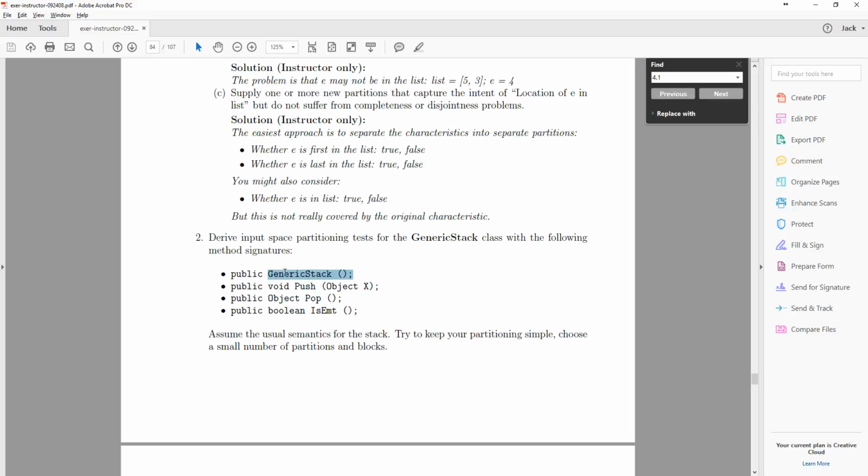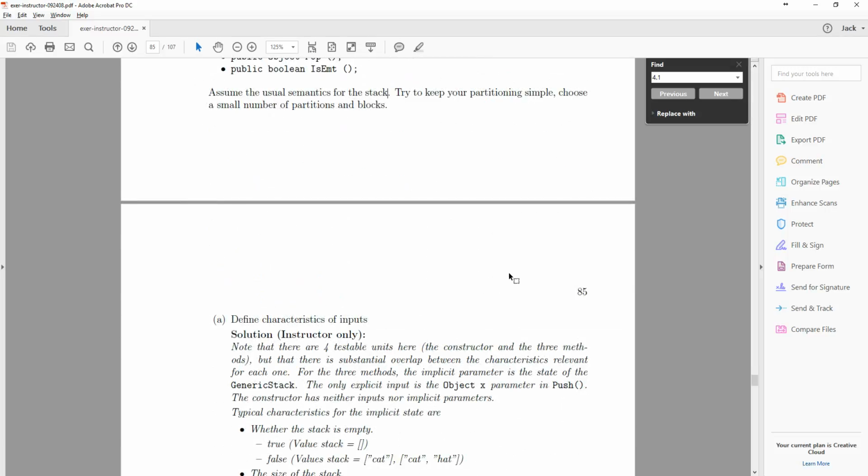So for the first method, the constructor, it doesn't take any input, and the second method takes input as an object x. The third one takes a stack as the input. The fourth one also takes a stack as input. So now let's go into the questions. So define characteristics of inputs.